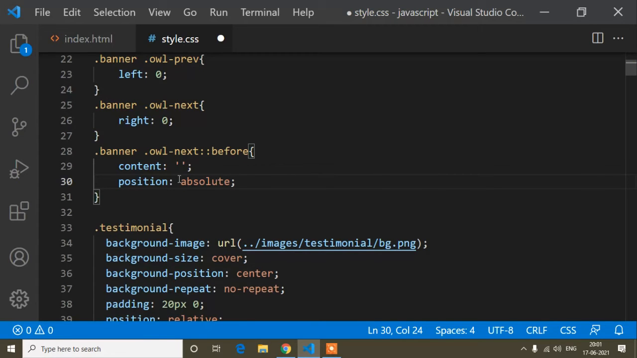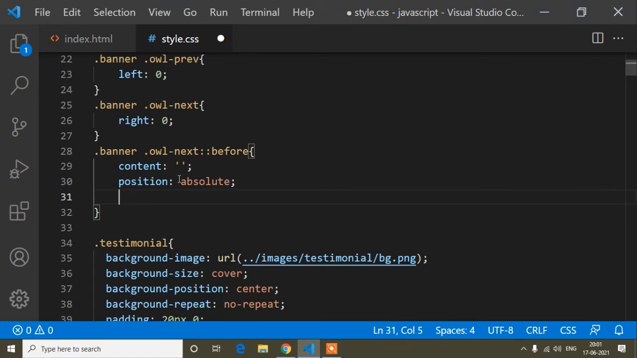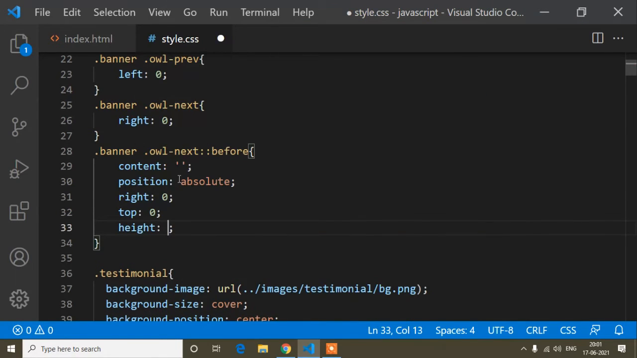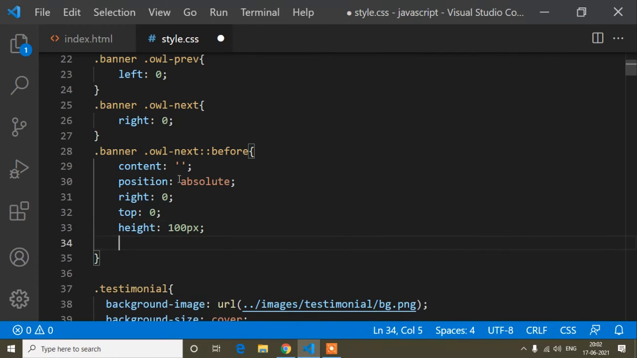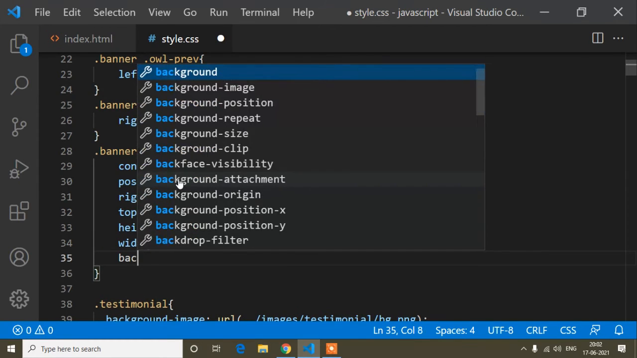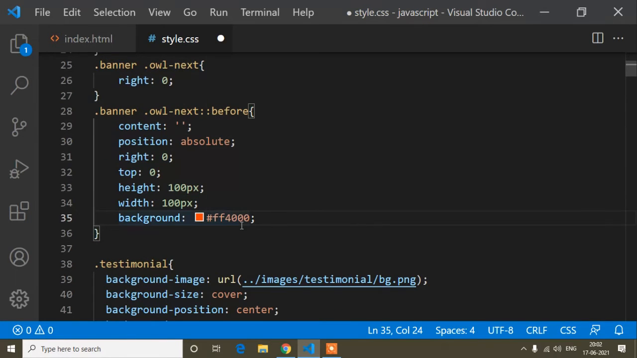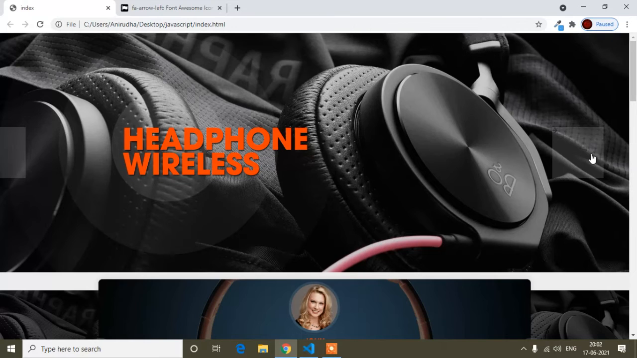So guys, I have shown that when we write position, we have to set the top, left, right properties. So here I will write right 0, and top also 0. Okay, and here I will write the height of this div, that is 100 pixel, and width of this before, that is 100 pixel. And now I will add the background color. First of all I will add this orange color for showing purpose, because this one is a grayish color, and if I write orange, it will be so visible. You can see here like this.